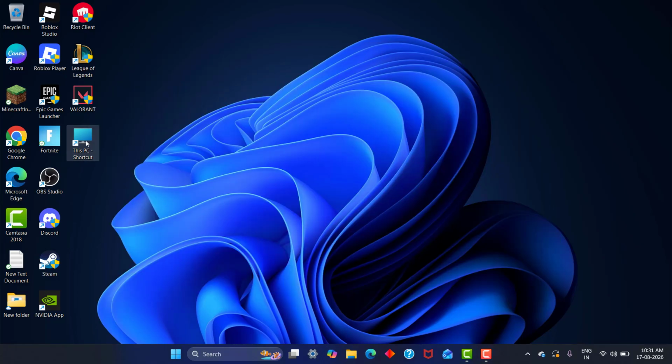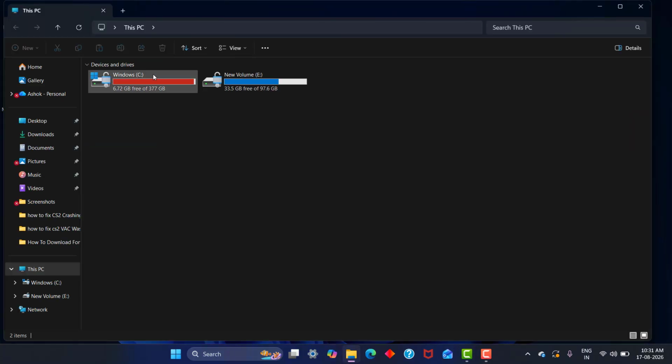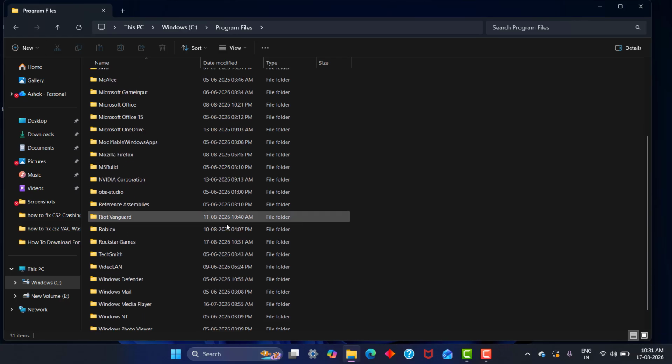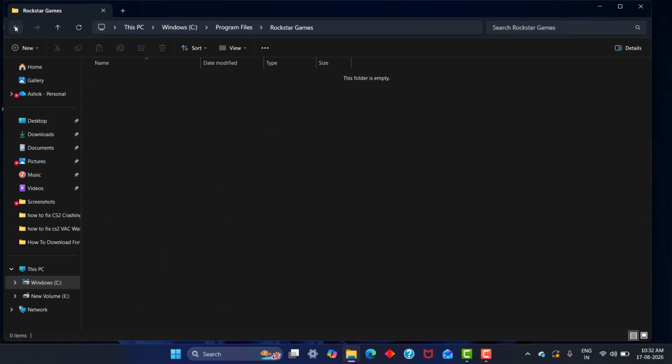Open This PC. Go to C drive. Program Files. Delete the files and folders of Rockstar Games Launcher. Click Rockstar Games folder. Delete the files and folders inside the Rockstar Games folder. Close it.